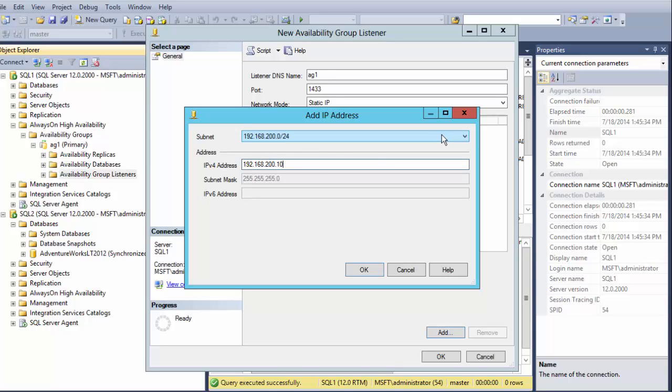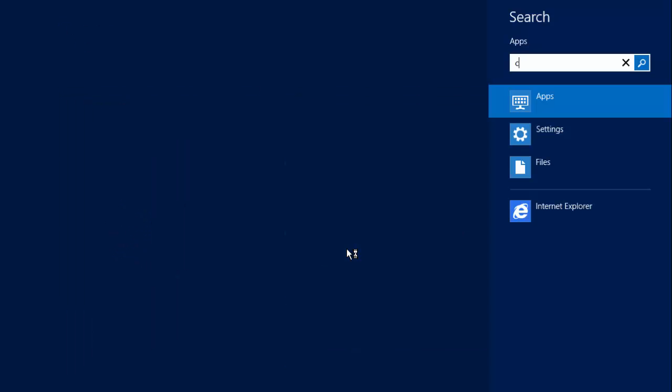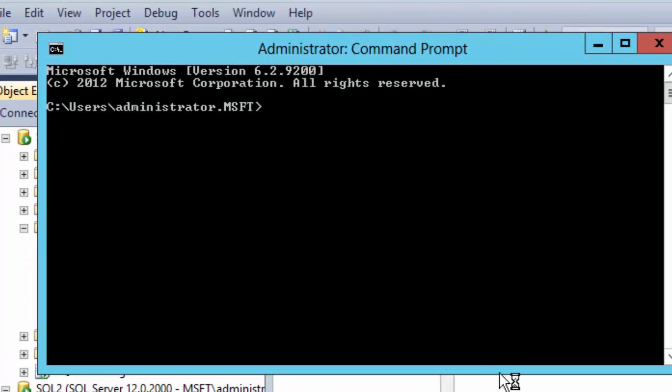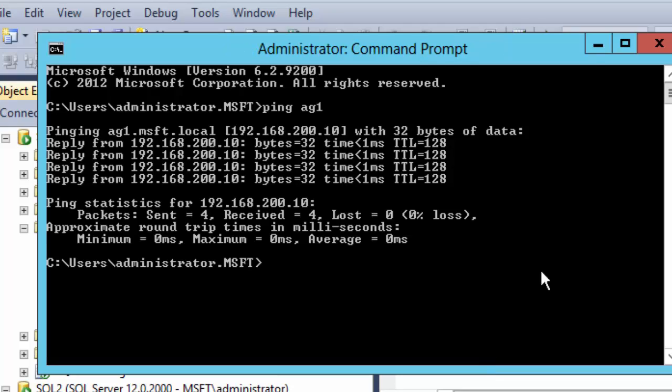You'll notice on the subnet, it will allow me to add a listener group to any subnet that is managed. These are managed subnets through the Windows clustering service. I'll hit OK now. And now I have a listener available for my clients to connect to. You'll see that if I try to ping AG1 now, it's going to answer just like a computer would answer on our network.